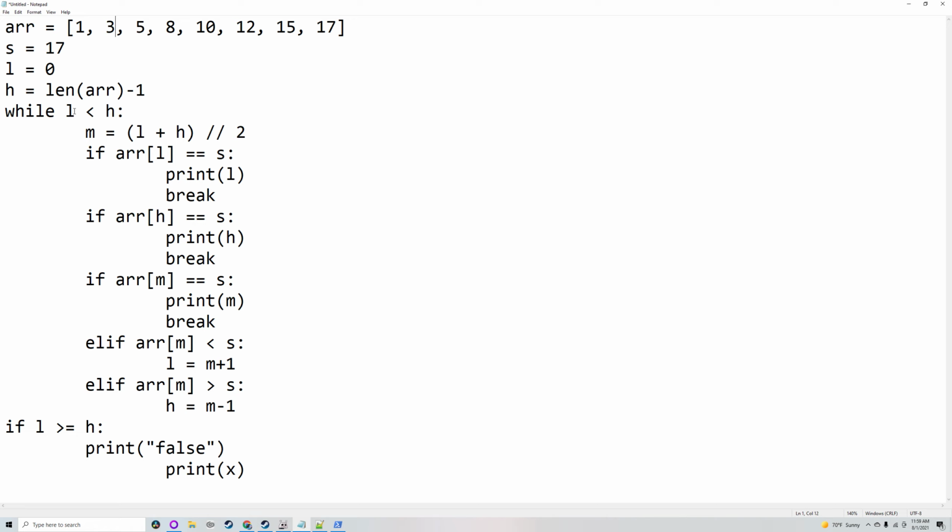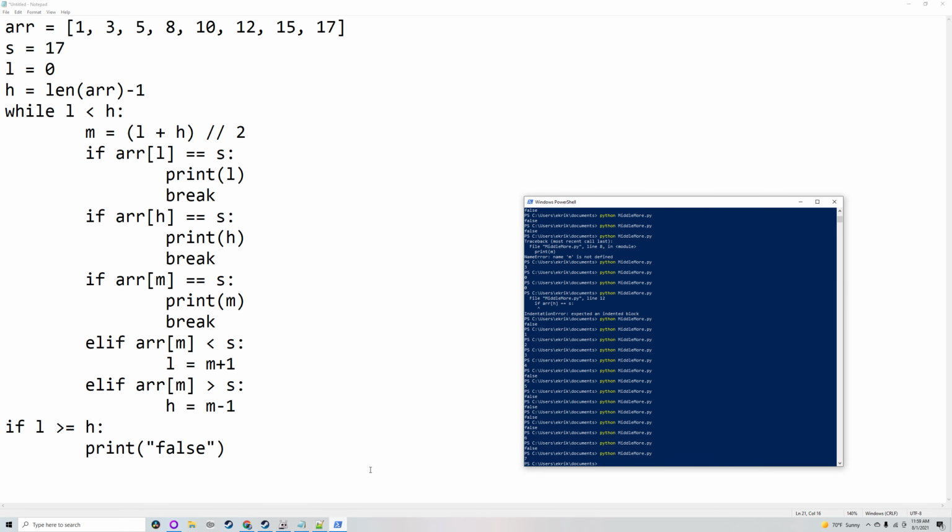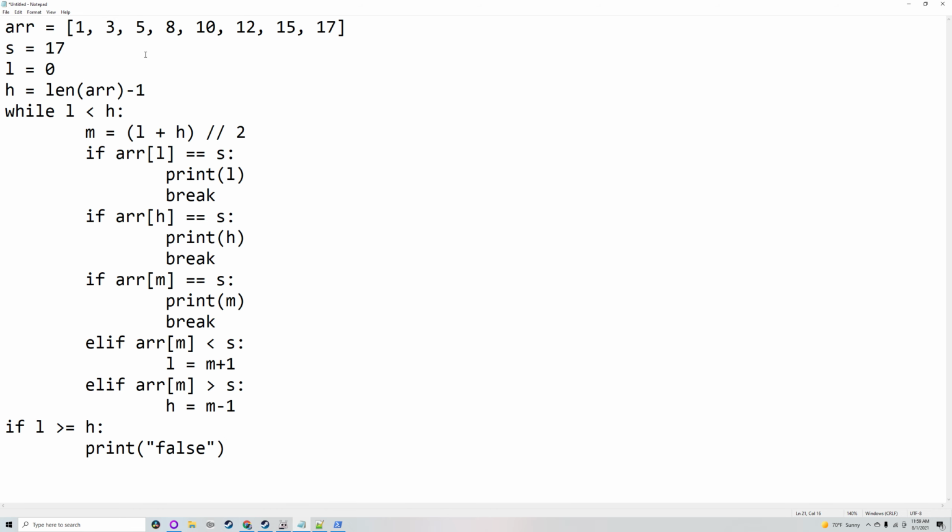It will break out of the while loop if L is bigger than H, or if it just finds the answer. And if L is bigger than or equal to H, then it'll print false, which means it didn't find the answer. So in this case, it'll print false. It'll print 7 because 17 is at the 7th index.